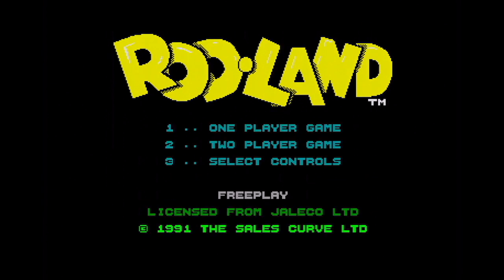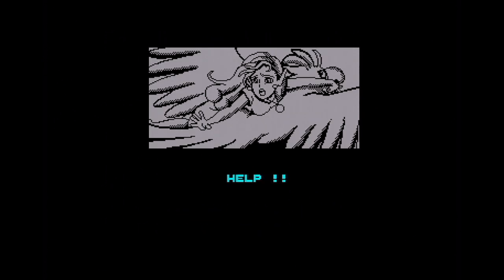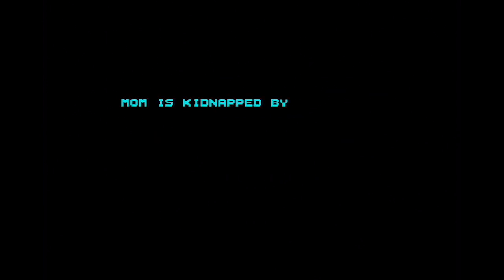You play the fairies Rit and Tam, who have to rescue their mother from a tower where she's been kidnapped. So we should, once we start, get a little bit of introduction about that. Like the Spectrum version, the intro has music.